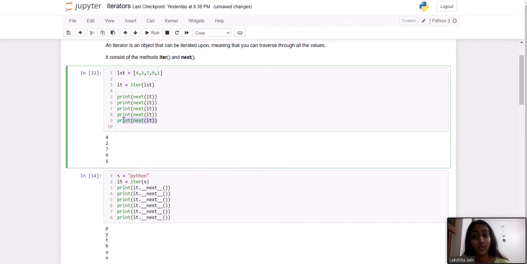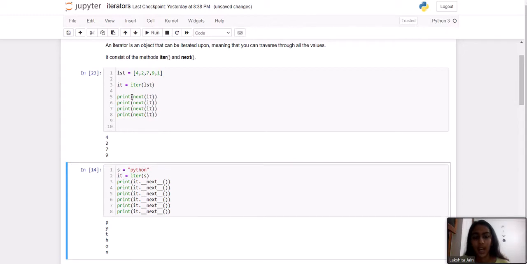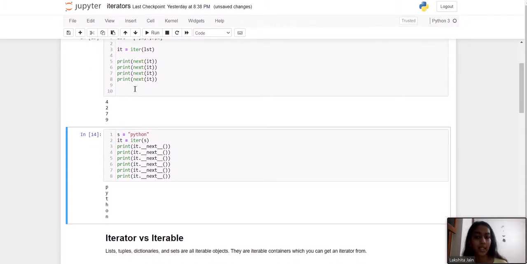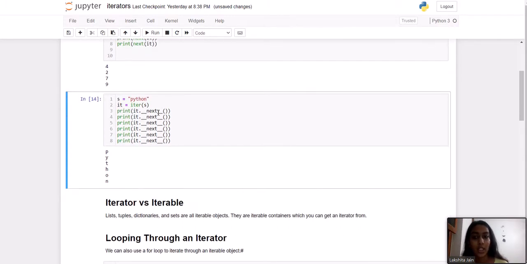What if we write it only 4 times? Let's see that too. You can see that only 4 values get printed. And if you write it 5 times, you get all the 5 values. So here we are taking a list. Now I'm taking another example, which is a string.